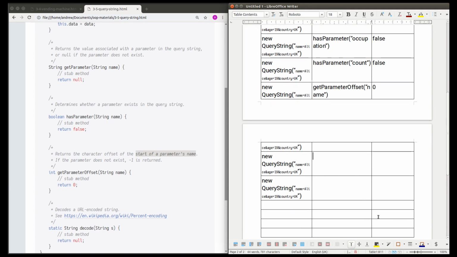Let's also test another one where we're not going to get 0. If we test the offset of age in this string, then we'll need to use logic to work out what the correct result of this is. So let's count from the beginning. This is index 0, 1, 2, 3, 4, 5, 6, 7, 8, 9, 10, 11. And then there is the start of the age parameter. So this method should return 11.